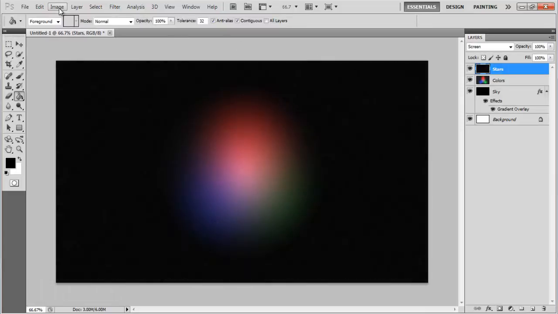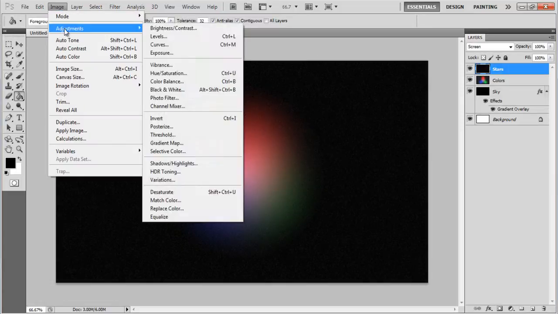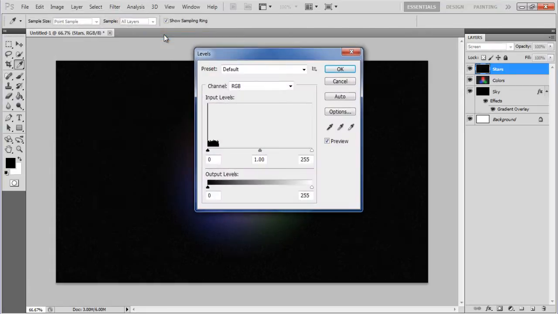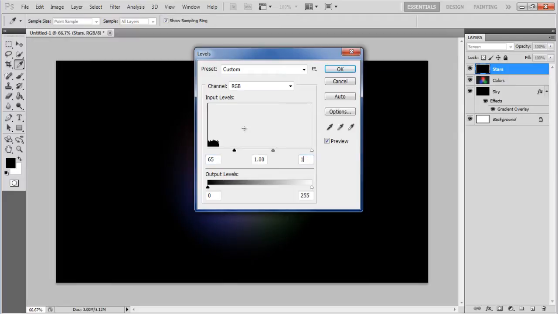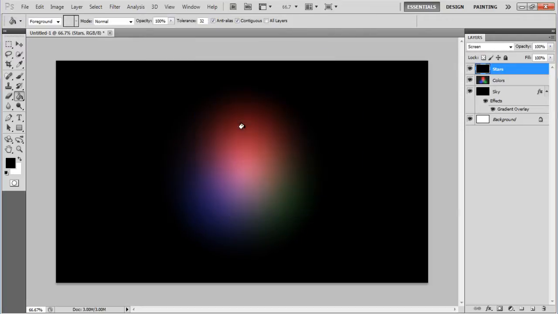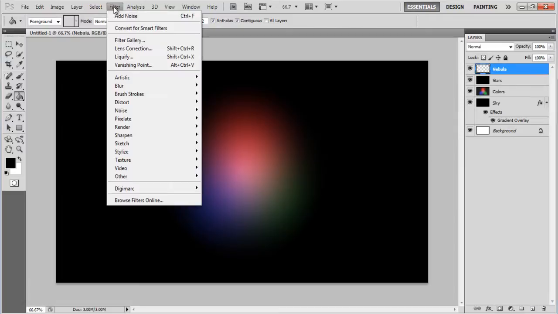settings. Go to the Image menu, select Adjustments, and open up the Levels option from the menu. Enter 65, 1.00, and 100 in the Levels panel, respectively. Once done, click on the OK button to apply it. Add a new layer and rename it to Nebula, go to the Filter menu, select Render, and click on the Clouds filter.